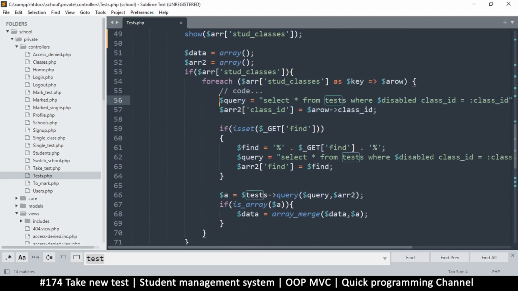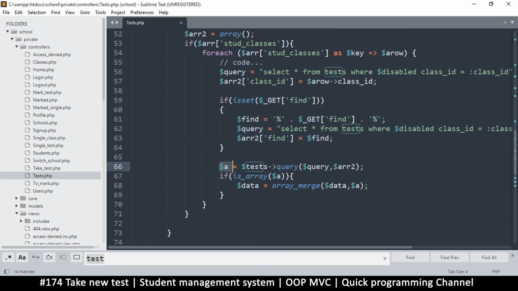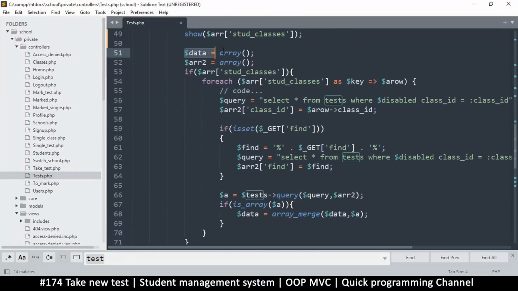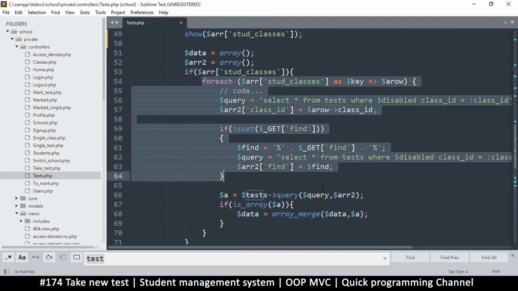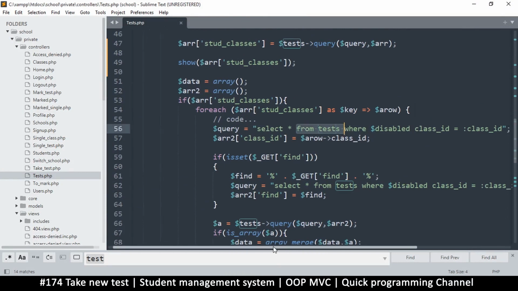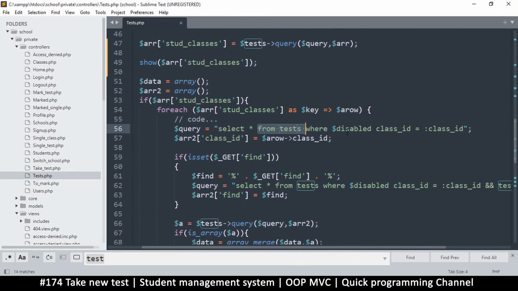So we have this query. For now, let's ignore the search. We just need a, and then we merge with data. So what is data? Okay, data is that, and then we are looping through and merging. Okay, so that makes sense. Now select all from tests. Okay, this is our query where disabled, class ID is equal to class ID.